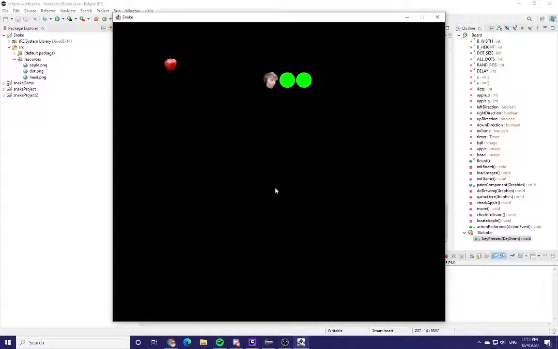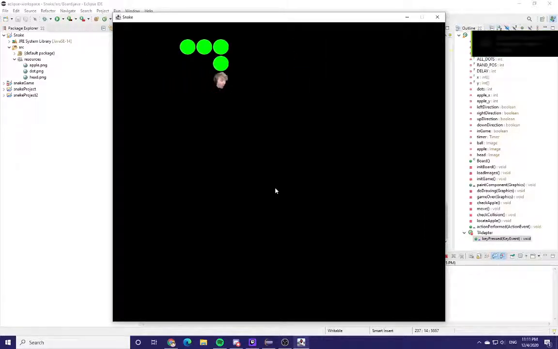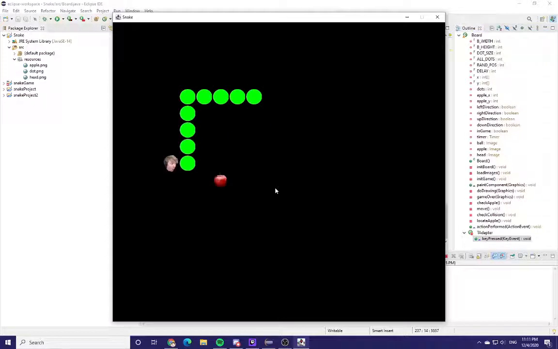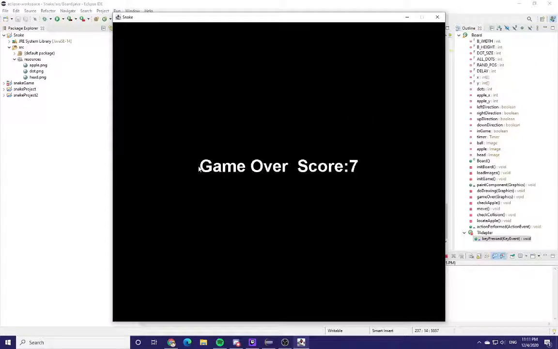So here's going to be the game itself. Your snake's going to move around. You collect the apples, and every time you collect an apple, you can see the snake's body grows in length. And when you die, it comes up with the game over screen and the total amount of apples you collected.